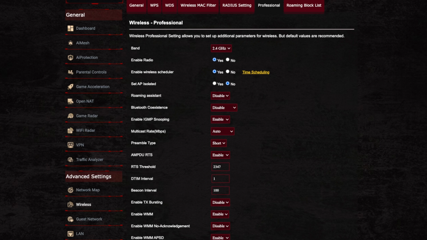So moving on to the RTS threshold. You'll see there the number, the 2347. That's normally the default for most devices. And basically the RTS means request to send. And then you also find a CTS on some of the other routers. That means clear to send. And these ask devices on your network for permission to send the next data packet. So basically a lower CTS threshold or RTS threshold makes for more stable Wi-Fi networks.